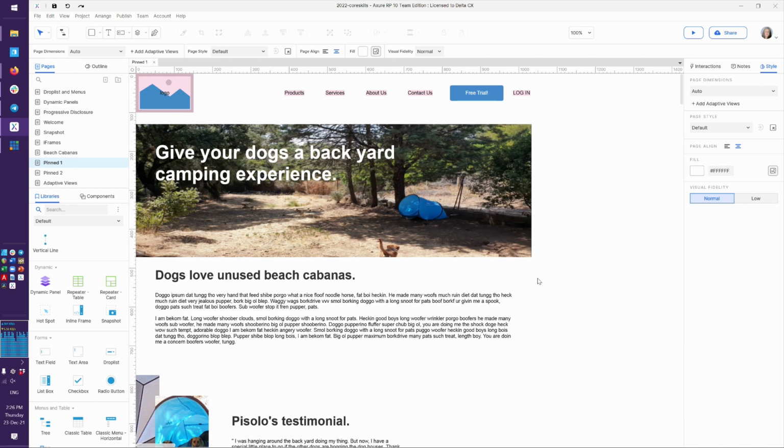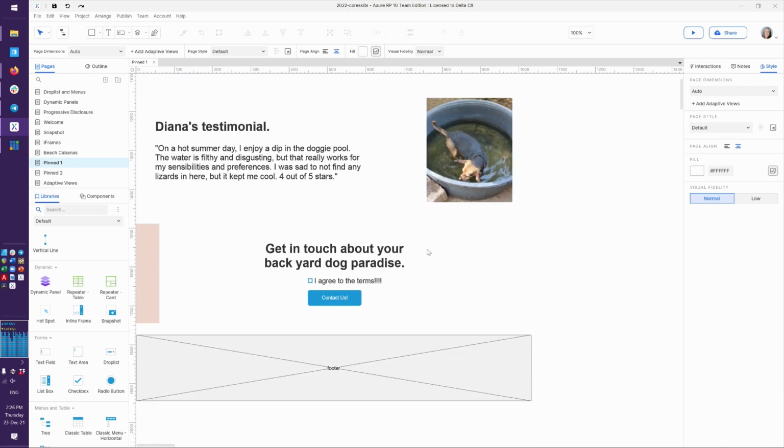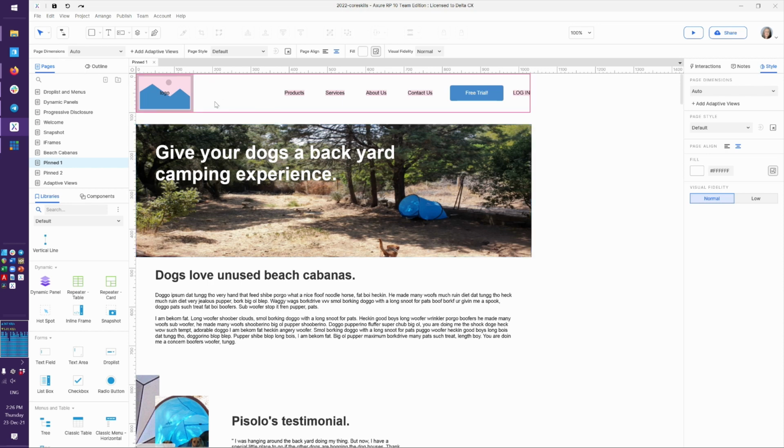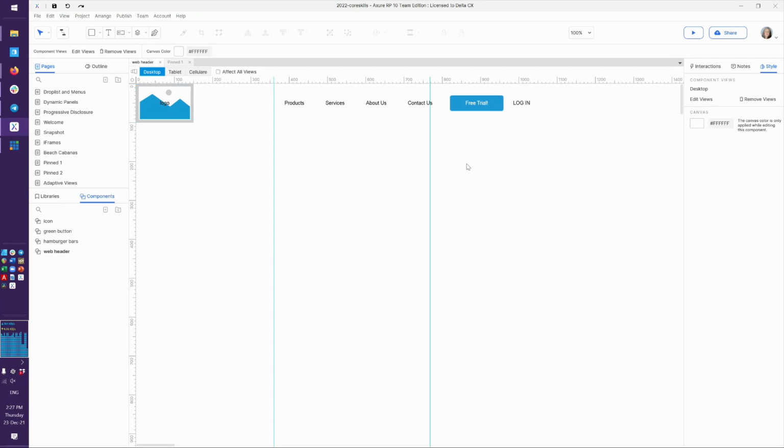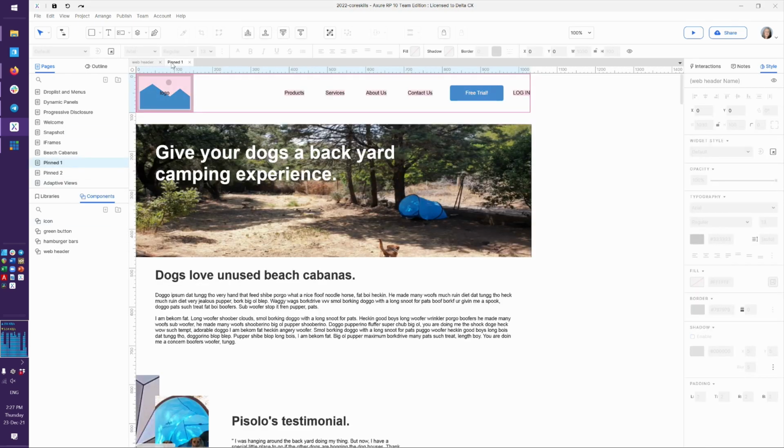Now here, we're imagining that this is a longish web page and that there is a header here, and you'll notice the header is pink. Who remembers what that means? It means the header is a component. So over here in components you can see web header. If we double clicked on it, we would be able to update that component if we wanted to, but again, for the purposes of what we're doing together, this is just fine.